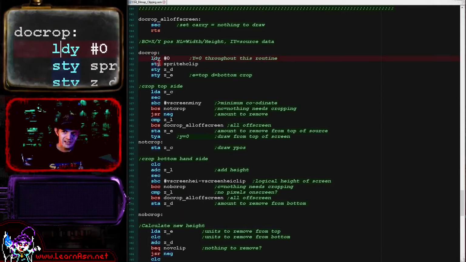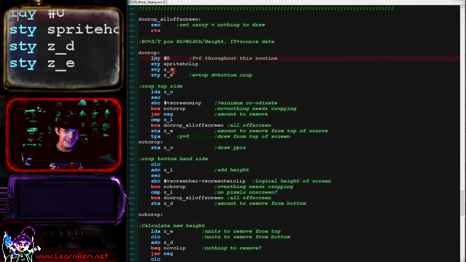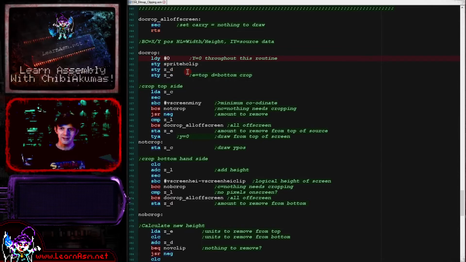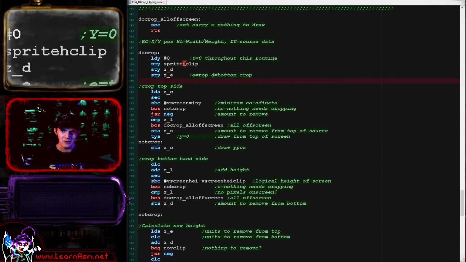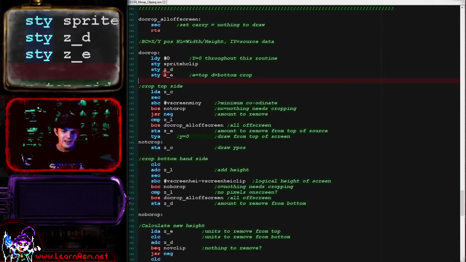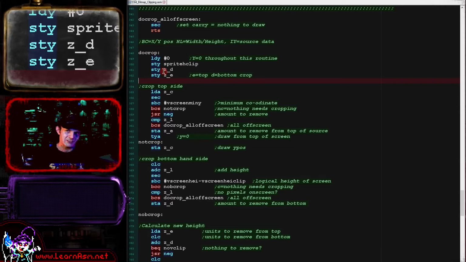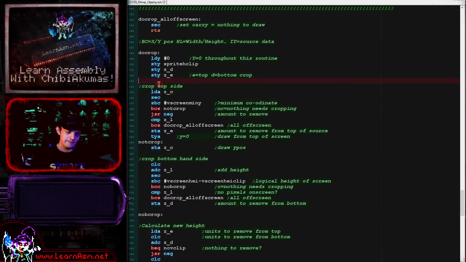Okay, so here is the start of our cropping code. Now at the start here you can see we're loading the Y register with 0, and we will use that in various places to quickly zero various values. Now sprite hclip is used in that case where our sprite has gone off the right-hand side of the screen and we need to partially clip stuff before the start of the next line. So that's what that's used for. We're zeroing it here because we're going to assume the sprite is entirely on the screen, but maybe it's not. And the D/E pair here are used as temporary variables during the various stages. So you'll see those appear here.